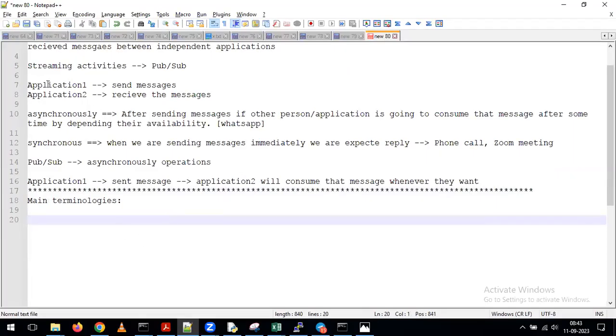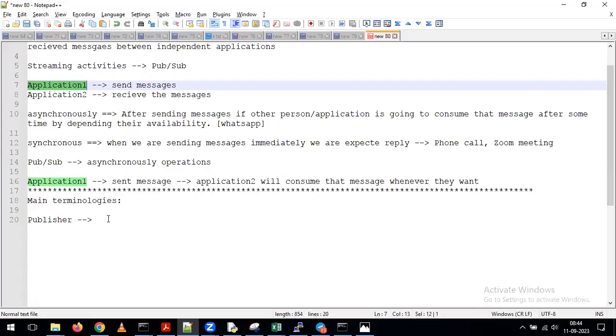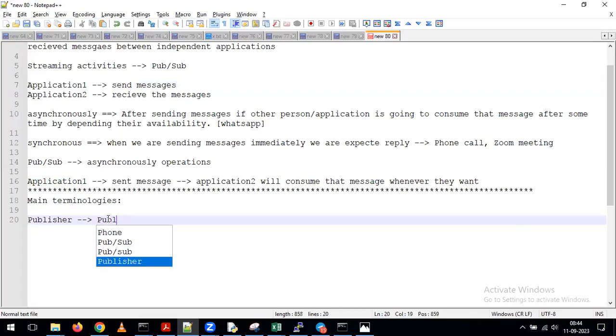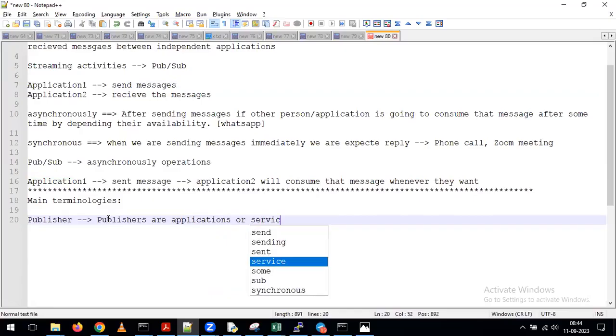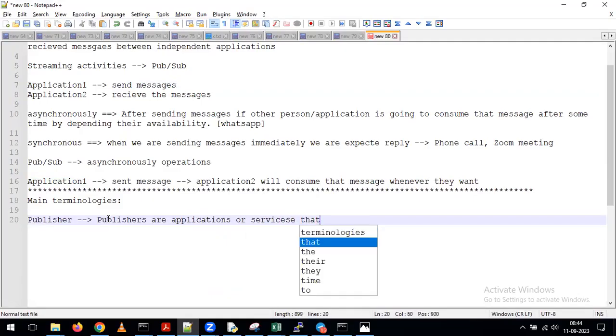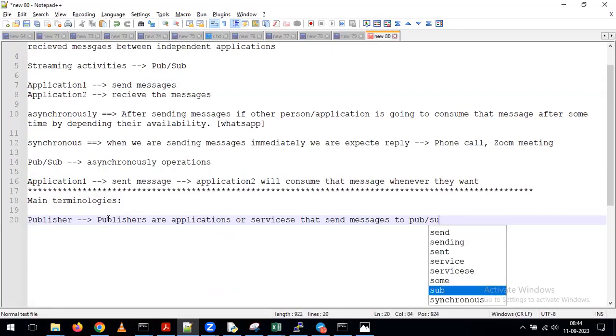If you see here, the first one: application 1 is sending the messages, and indirectly we can call this the publisher. In this example, application 1 is sending the messages, and that application 1 we simply call the publisher. So we can give the statement like this: publisher, or applications or services that send messages to PubSub. So here application 1 is sending the messages, or we can say application 1 is publishing the messages.